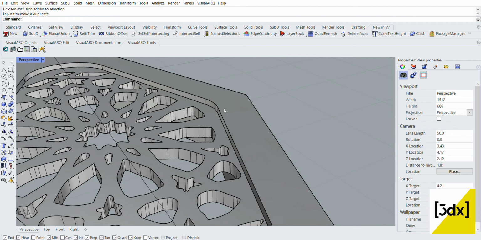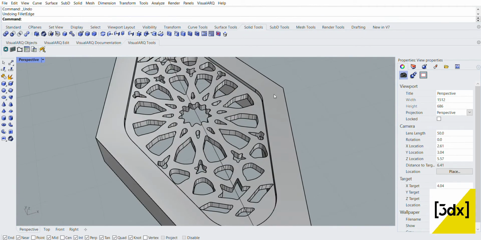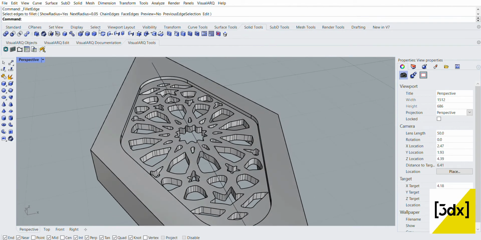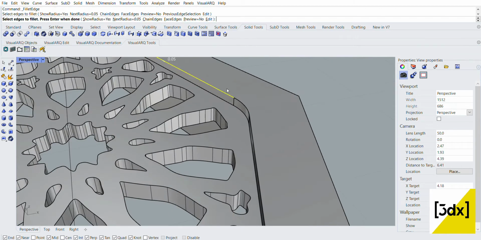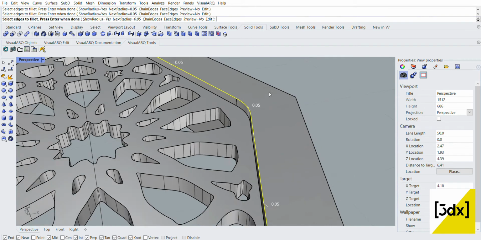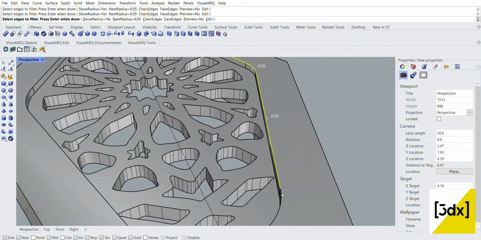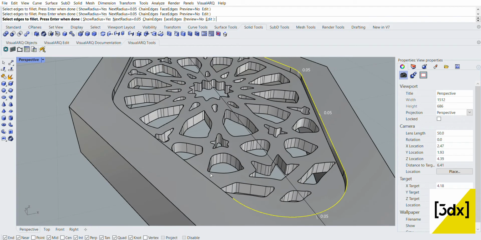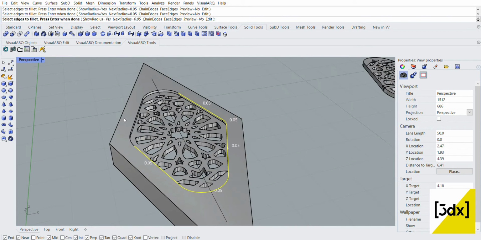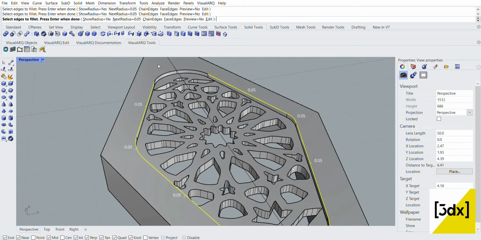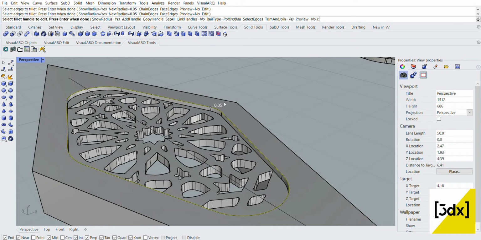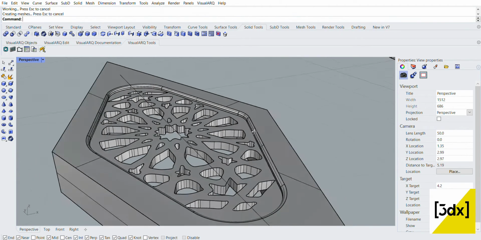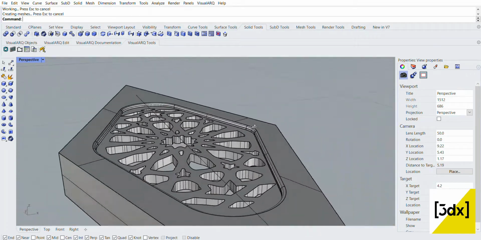So now I'm going to fillet the edges. I'm using the fillet edge command. It says to select, so I'm pressing shift and selecting all the inner edges. Okay, the inner edges have been selected. Now I'm using 0.05, which is okay for me. So now I got the finish. Can you see?